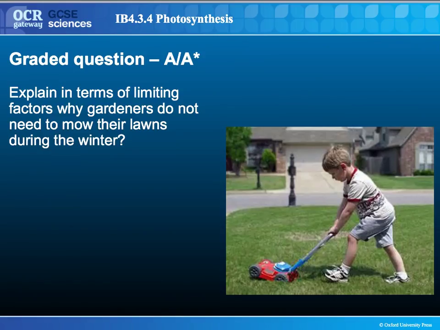So to finish off this revision video on photosynthesis and limiting factors, I've bobbed in an exam question. Feel free to pause the video and have a go. If you need any help with it, feel free to come and see me about it.